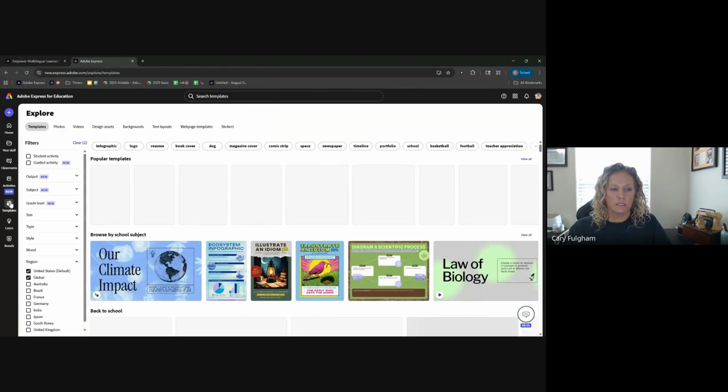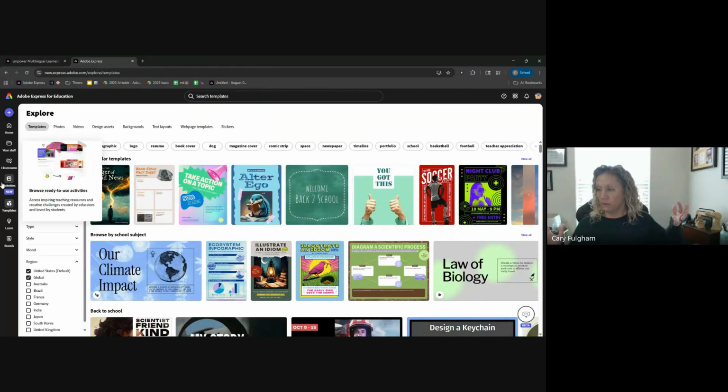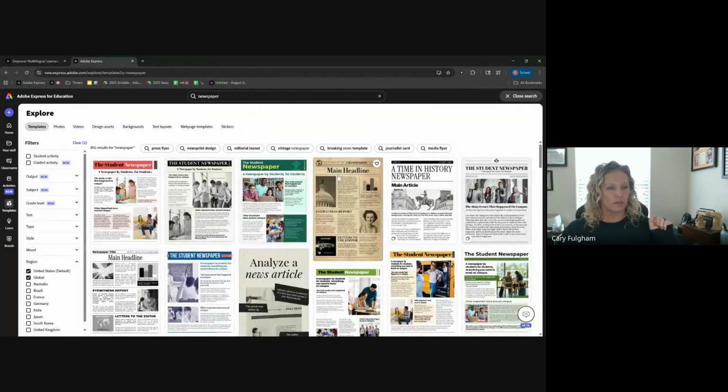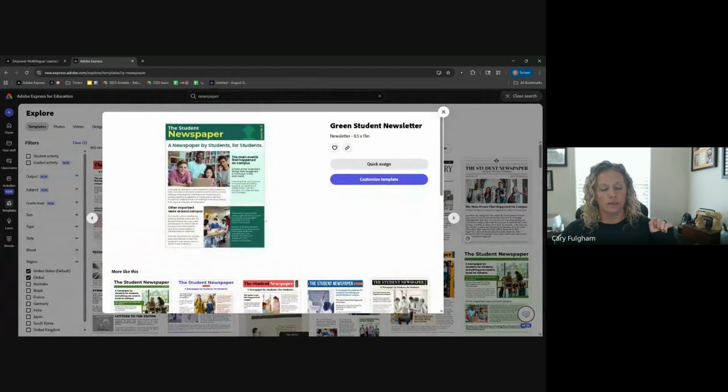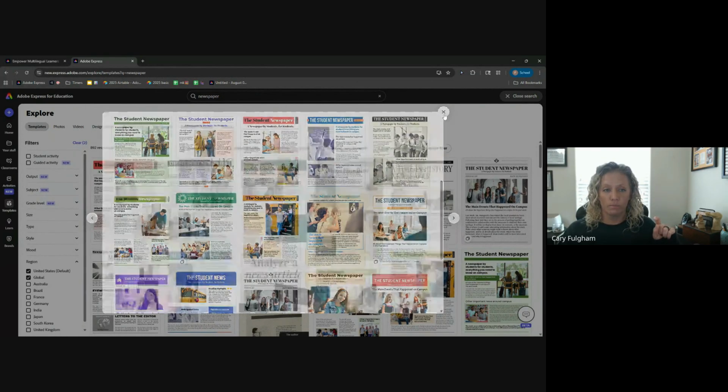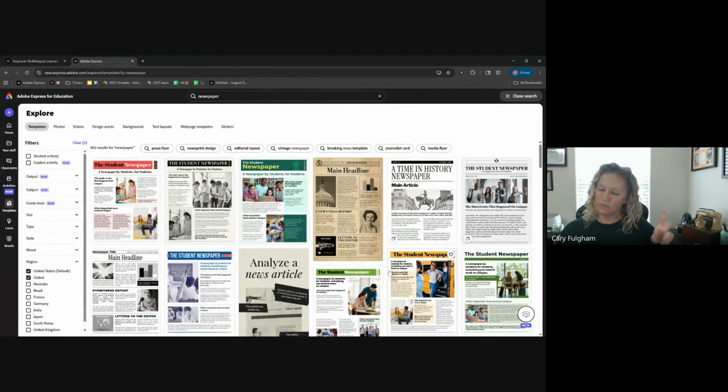Keep going. Templates is going to be really broad, okay? And when you go search for a template, so let's say that we're going to do a newsletter, right? If I'm going to come over here and search, we'll do newspaper, that's fine. Okay. When you click on one, it's also going to give you more ideas underneath. Okay. So find something that is similar to what you're looking for, and then click on it and look at everything that's underneath it to see if you can get to exactly what you're wanting.